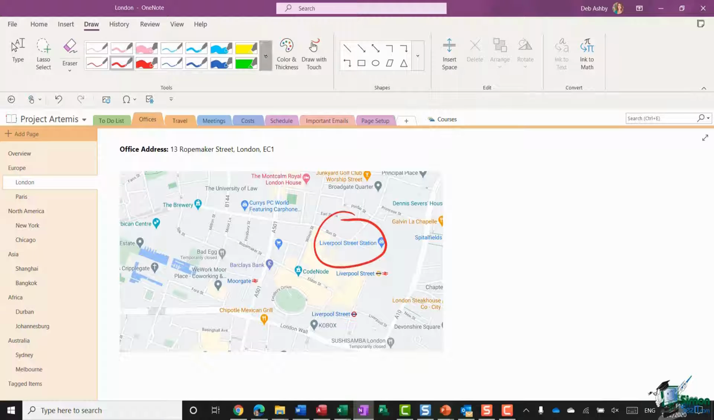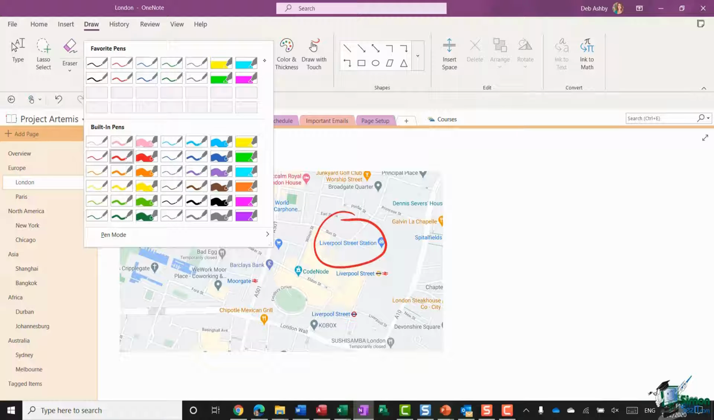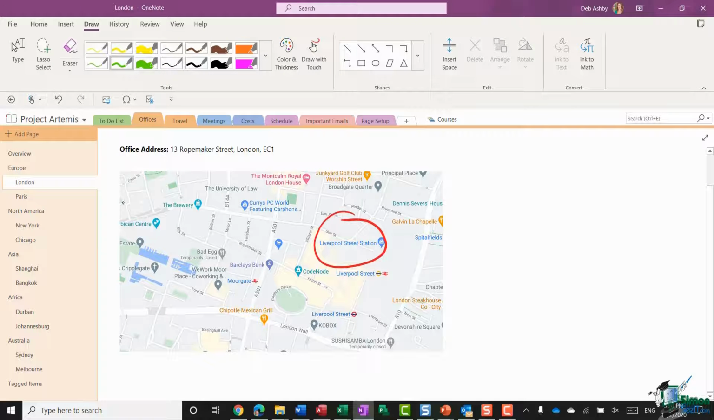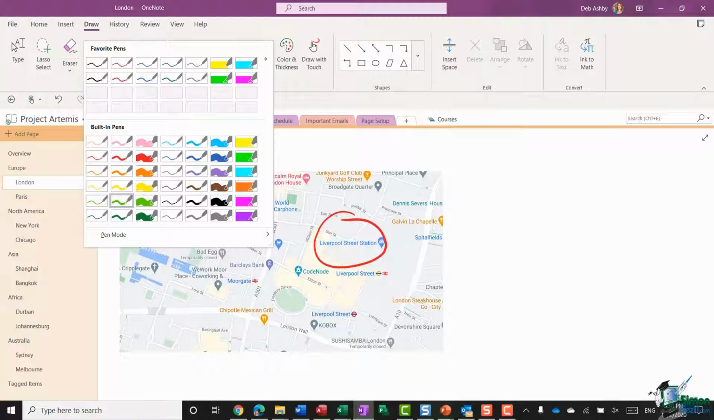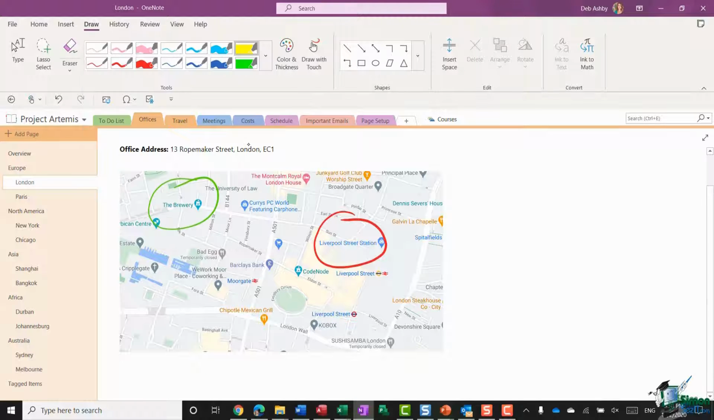I could then use my pen to open up that gallery and maybe switch into another color. So let's do green. And this time I might want to highlight somewhere that's good to go for lunch, and that would be the brewery, and that's going to be in green. Let's click to jump into our gallery one more time, because what I also have in this last column is a bunch of highlight colors. So let's stick with the old favorite, yellow. And this time I can use that to highlight anything on this map as well.